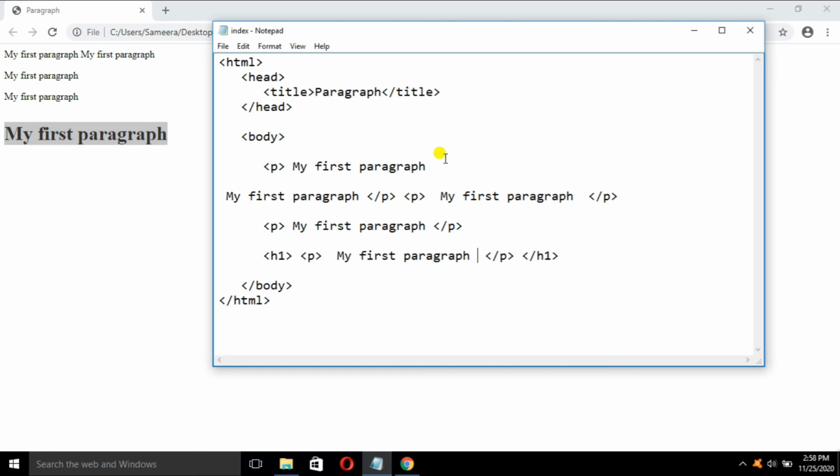I think that now you can understand how paragraph tags work.